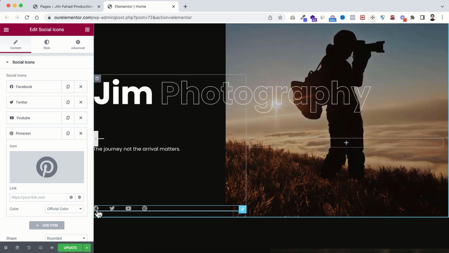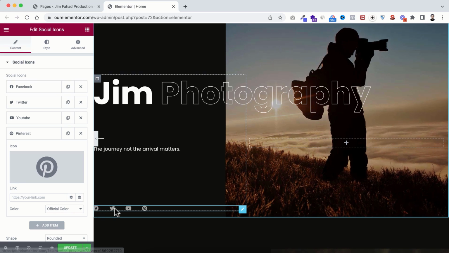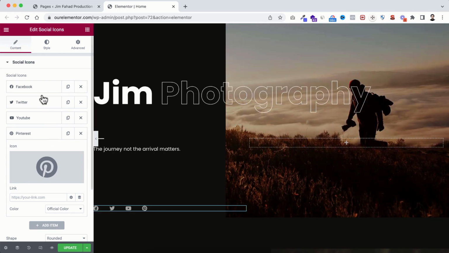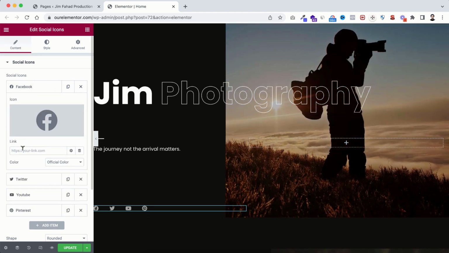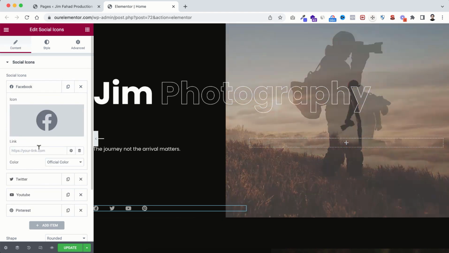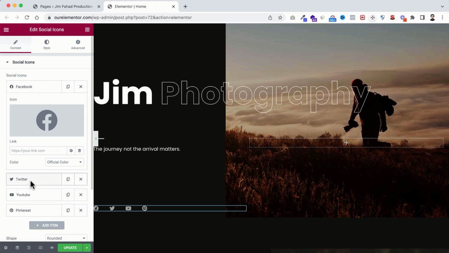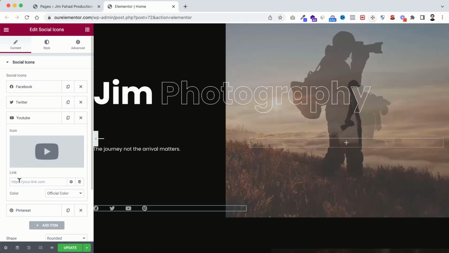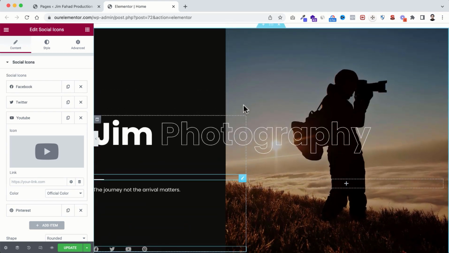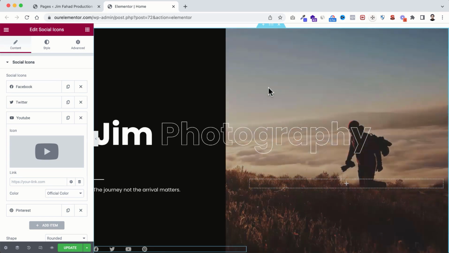And if you want to change the link of your Facebook page or Twitter handle, then all you need to do, for example, let's just open the Facebook. Here within this link field, you just need to paste your Facebook page URL. Similar like that, within Twitter, you can paste your Twitter handle link. Within YouTube, you can paste your YouTube channel's link like that. And here you see the background image is changing because it's a background slider.